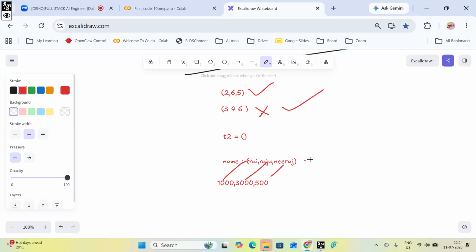So this is packed, correct? This is packed and this is unpacked. We will see examples on this.